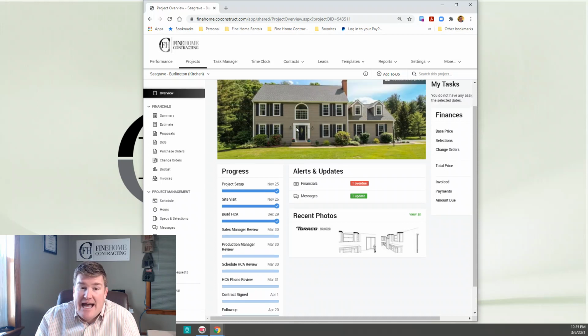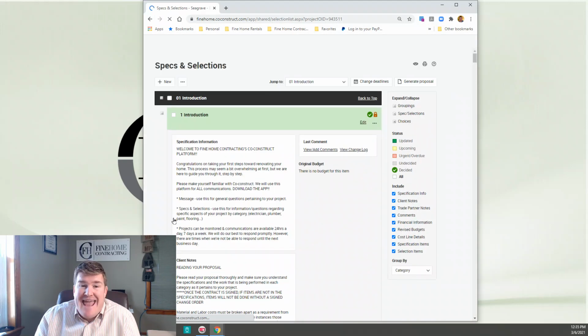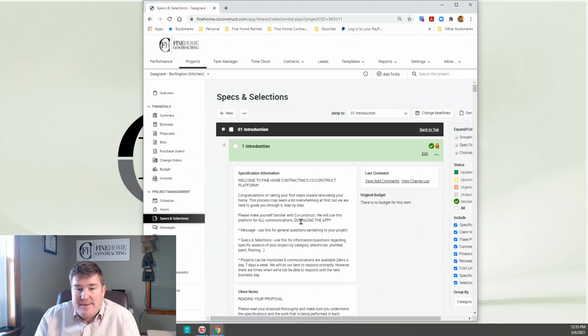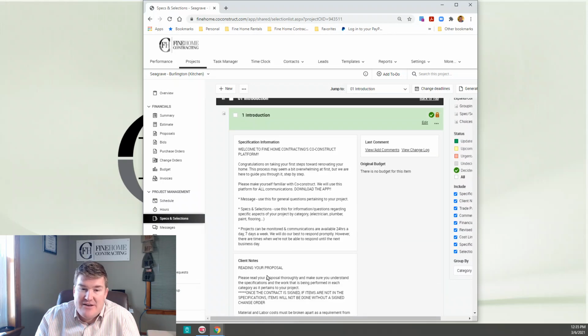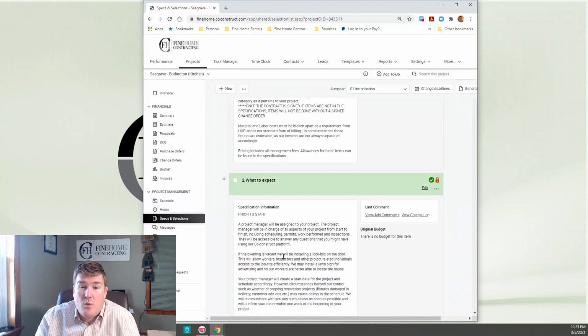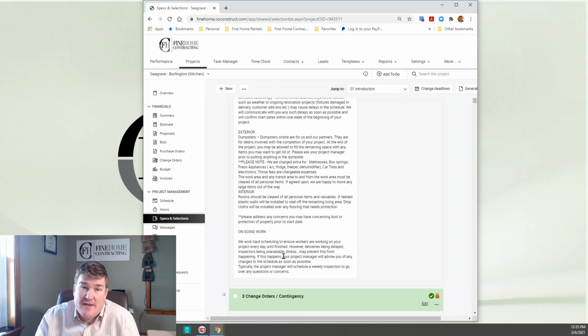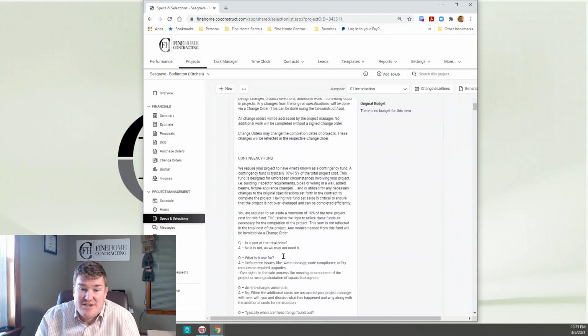So the first thing I like to do is jump right into specs and selections. And let's see what this project's about, right? Now, there's always admin in the front. This admin section is great. You need to read it to understand it, so if there are questions by the client, you know what's in here. There's the introduction, it talks about co-construct, what to expect. If they're reading this, you need to know change orders and contingency, all that stuff.